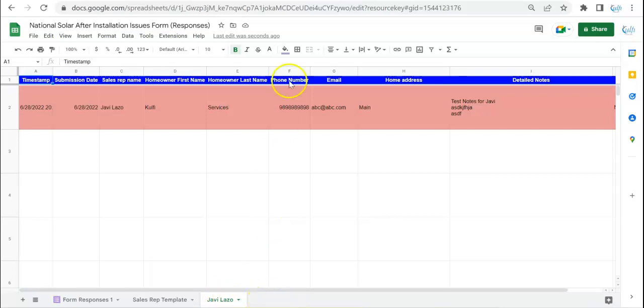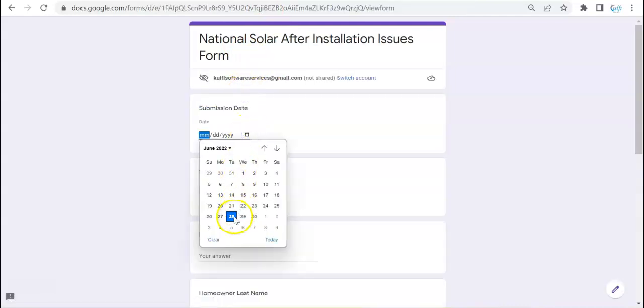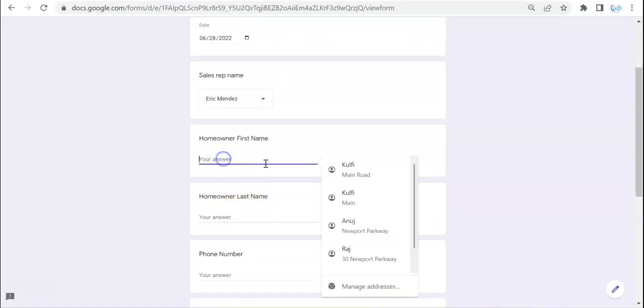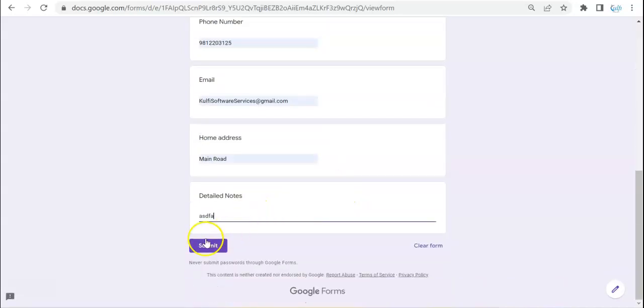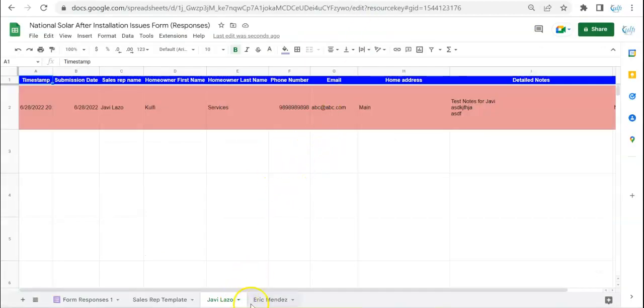not there, so for example I'll submit another one, and just to show you, I'll put 28 and then I'll put Eric Mendez, and I'll just fill in the rest of the information and hit submit. Right, so you can see that this sheet was created and a new row is added over here, right? So this spreadsheet is created automatically if it does not exist. If it exists, then it will just add it down here, right?